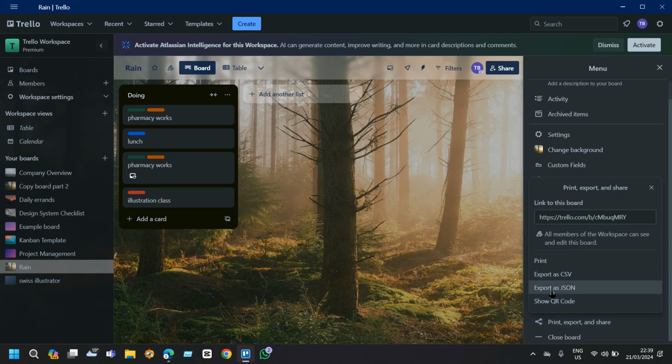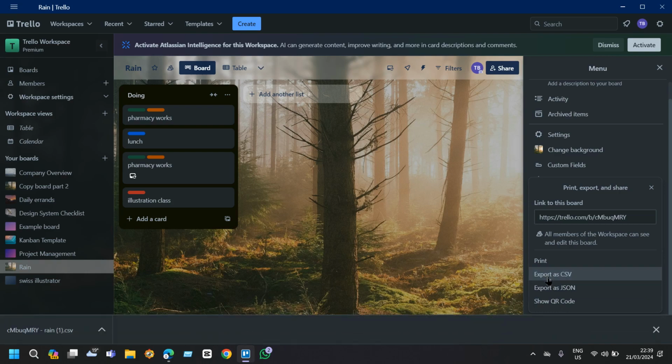And as you can see, I can export it as a CSV file or I can export it as a JSON file. A JSON file is basically a code file. And then we can also have the QR code. So I'm going to just tap on export as CSV.